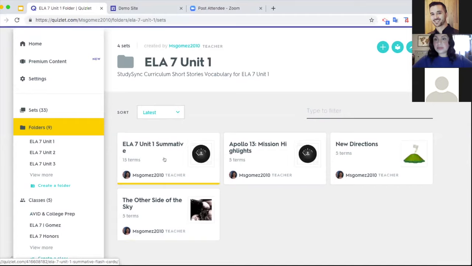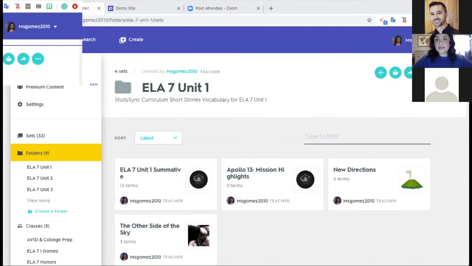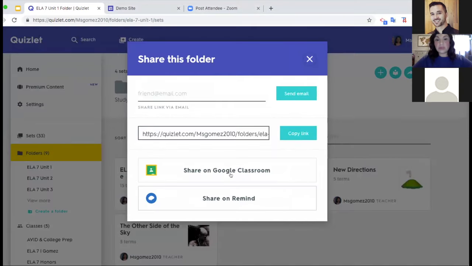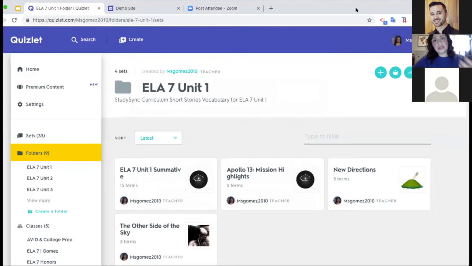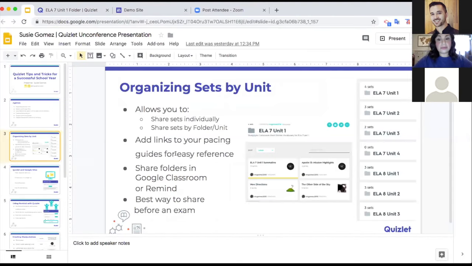Let me see if I can minimize this. If I click on these three dots, I can edit my folder, but if I click share, then I can share that entire folder to Google Classroom, or just copy the link, especially if I'm collaborating with colleagues, and I can share the folder if I created a folder for one unit and then a different colleague creates a folder for a different unit. So that's just the organization piece that's really helpful for me.